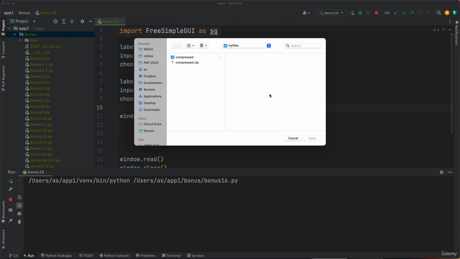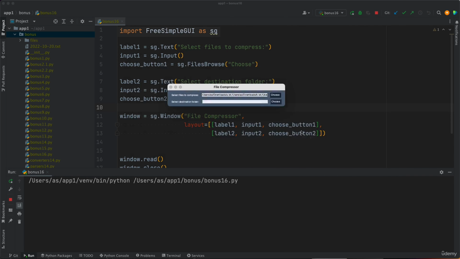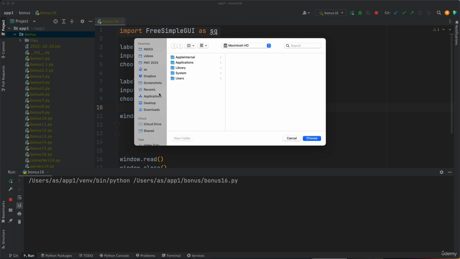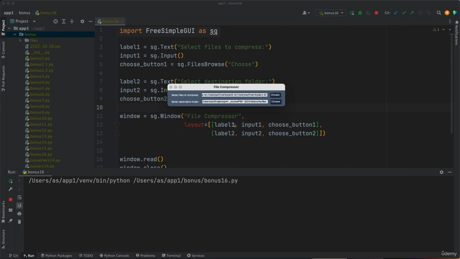If I choose some files now, for example, I press the Shift key and hold it, choose multiple files, press on open, those files are automatically reflected in this input box here. The same goes for destination folder. I can go to some other folder, choose a destination folder, press enter, and that's the path of the destination folder as well.